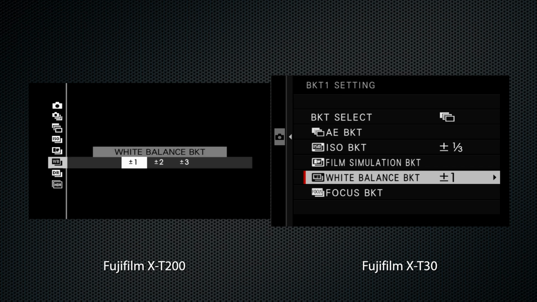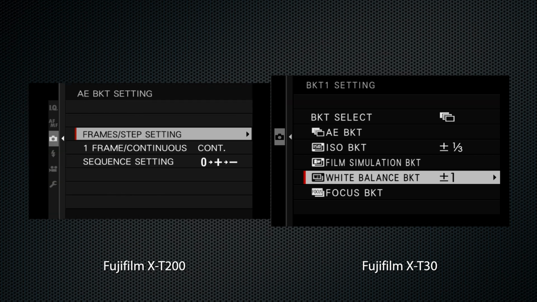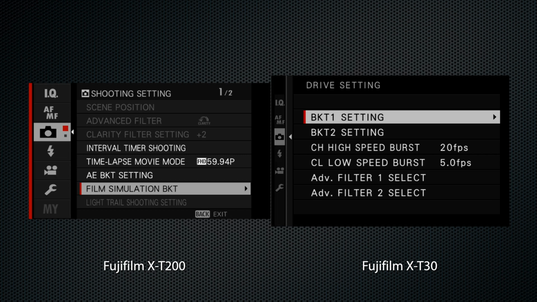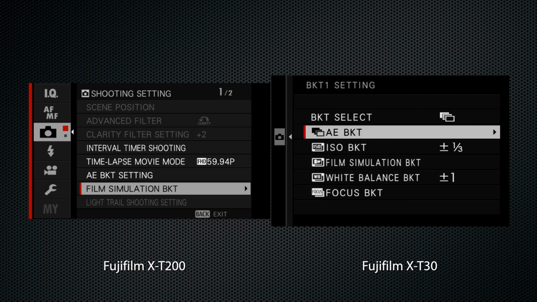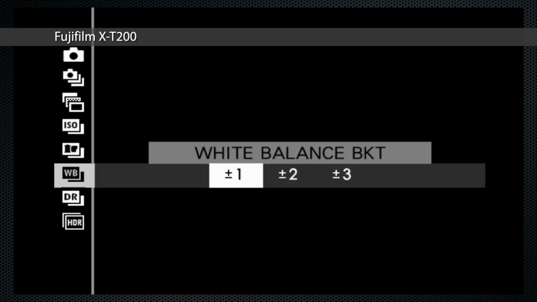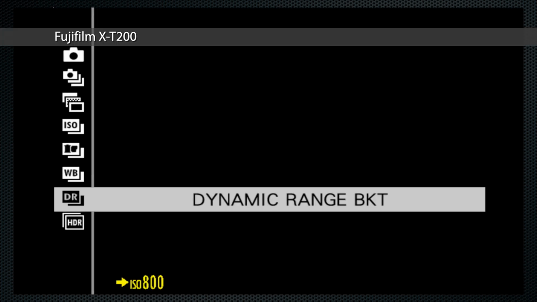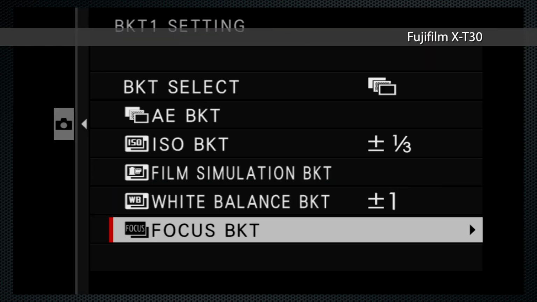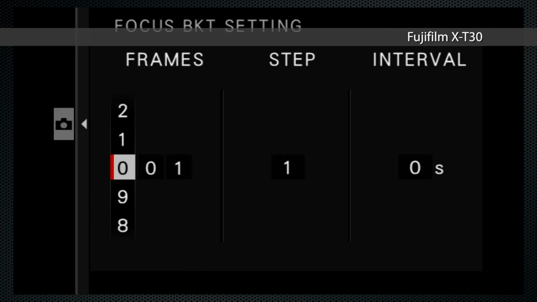On the X-T200, settings are managed on the drive selection screen with options for exposure and film sim in the menu. On the X-T30, 2 bracket options can be assigned to the drive dial positions. All the settings are configured in the menu. The X-T200 also has brackets for dynamic range and HDR. The X-T30 can create a focus stack using the focus bracket setting.